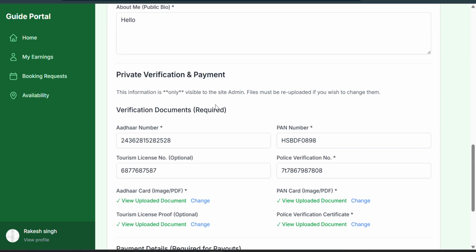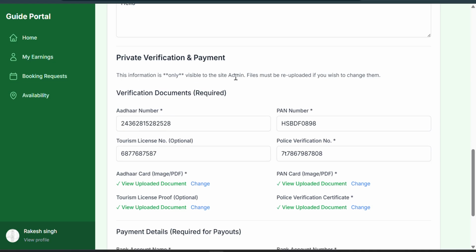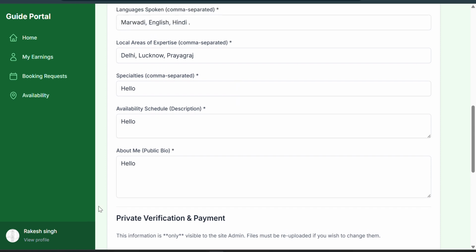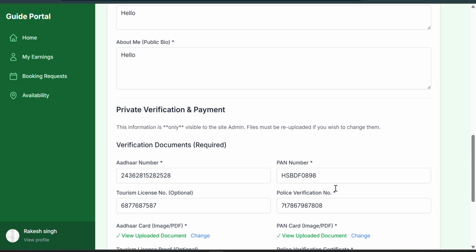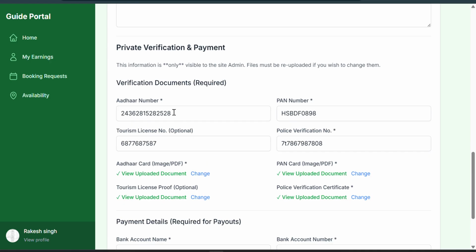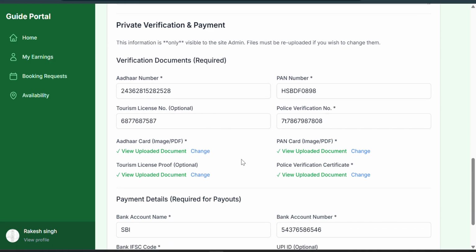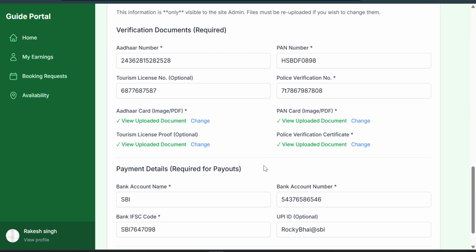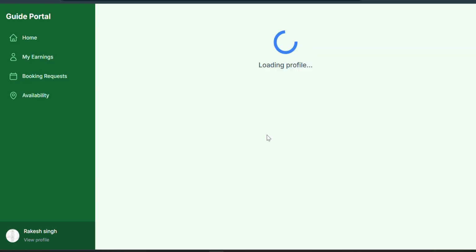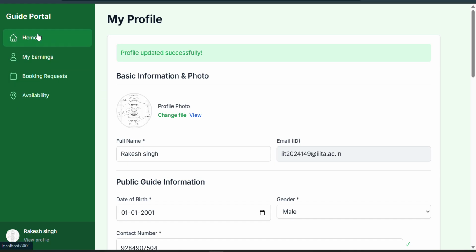And this is private verification and payment. This is something which could only be visible to the admin. The user will see up to this part only. The below part is for the admin only. So here Aadhaar number, PAN number, everything is being asked and their photocopies are also being asked. This is something for verification and validation. And the payment details. Save the changes. This is the guide interface.